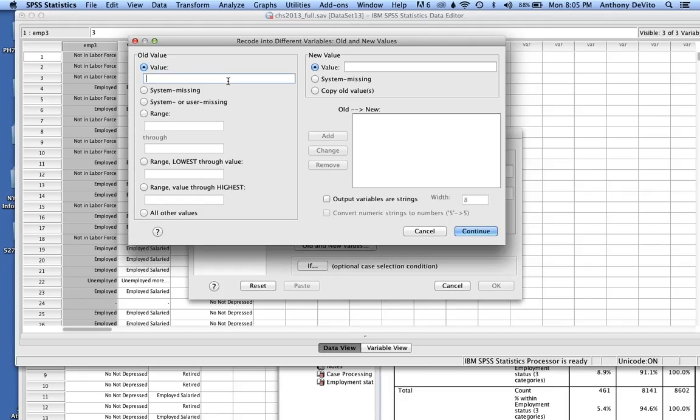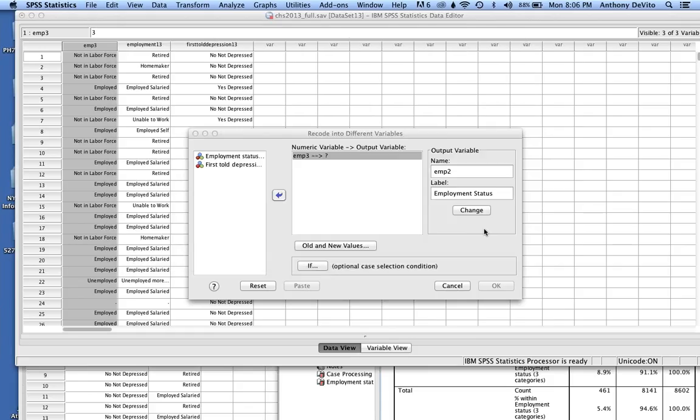I'm going to tell it what was one, employed. How about if I do a little trick here and I say make 1, 2 in the new variable and make 2, 1 in the new variable. And I'm not going to copy over 3 at all. The new variable EMP2 is going to have just 1s and 2s in it, and it's not going to have the 3s. It's just going to leave the 3s out. Okay, I'm going to click continue.